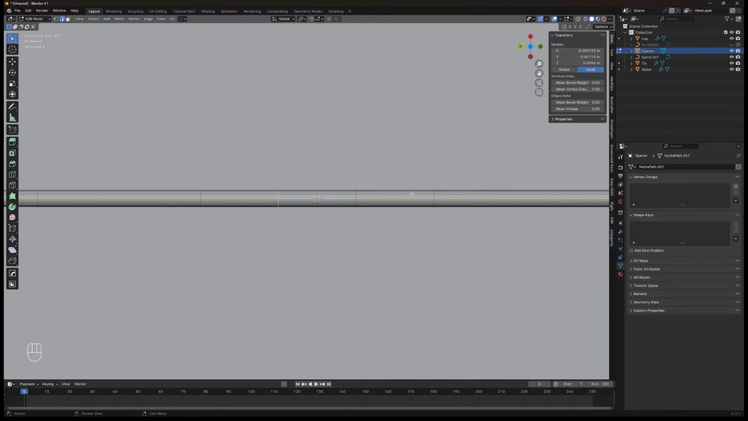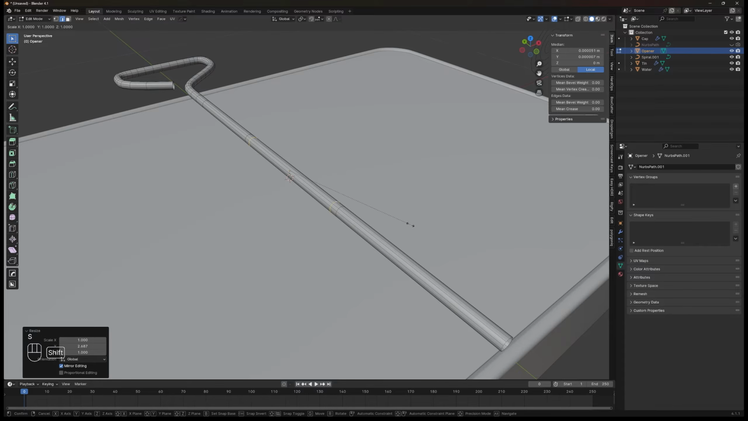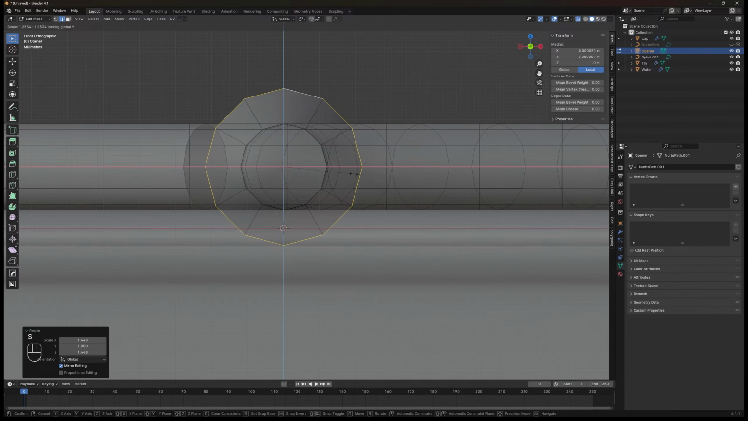Select the 2 inner edge loop and scale it close to the outer edge. Then hit S, then Shift+Y to scale it except for the Y-axis. Scale these 2 edges slowly until it's touching the thin cap.